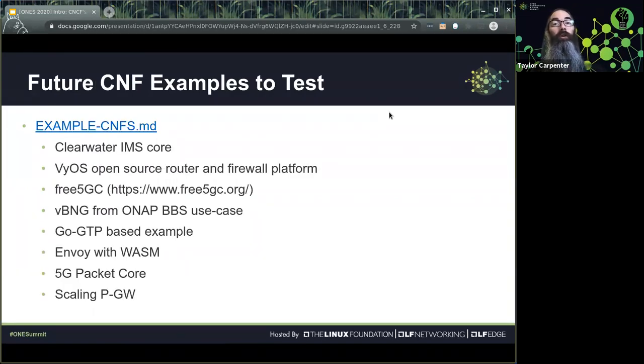The Clearwater IMS and BIND are software that's being used by CNTT for testing, and some service providers also use those. So we're looking at testing those with the CNCF conformance. And there are many others, including Evolved Packet Core examples and other items.